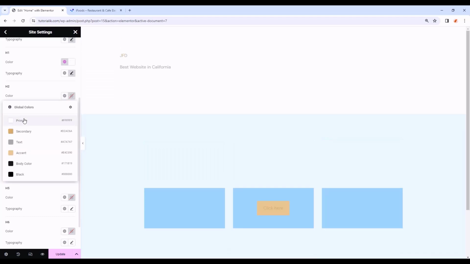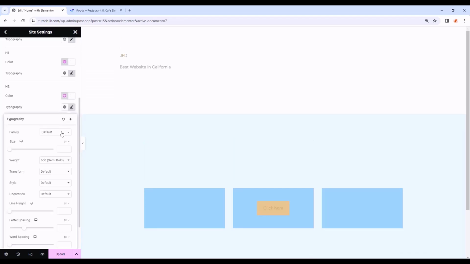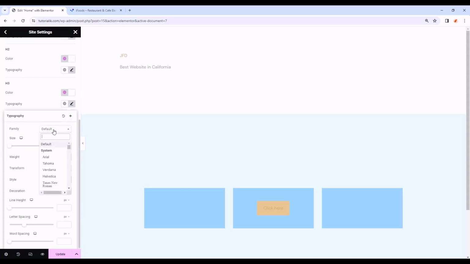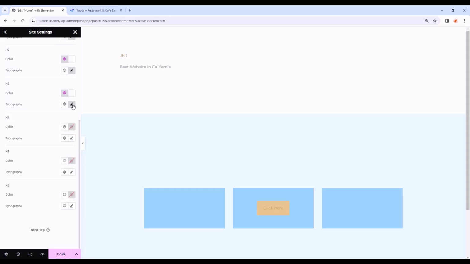Then we have H2, I'm gonna select primary, and in the typography, I'm gonna make it forum, and then 60 pixel, 400, then 72 pixel. In the H3, make it primary, then search forum, font size 35, font weight 400, line height 42.